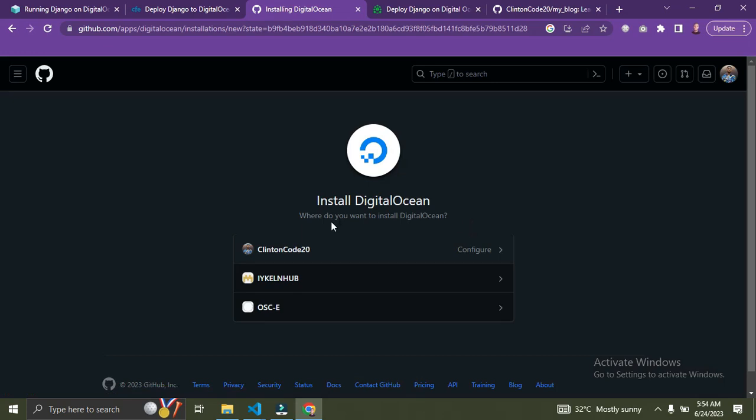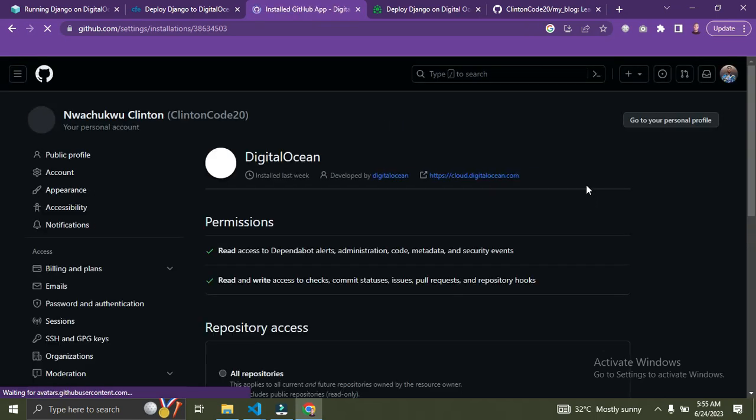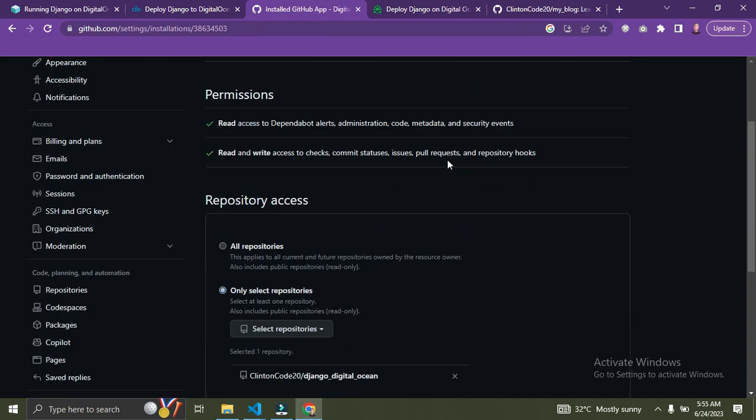Now I have some GitHub accounts. This is my account here. Click on it, the first one. I need to put in my password, so let me just do that. Confirm. Okay, now I need to scroll down.